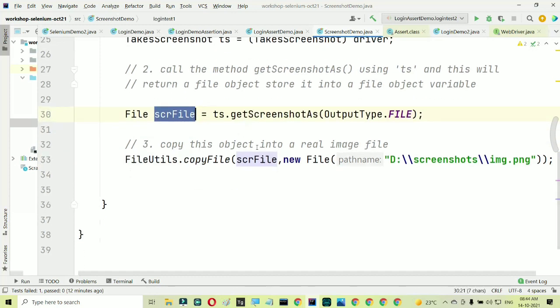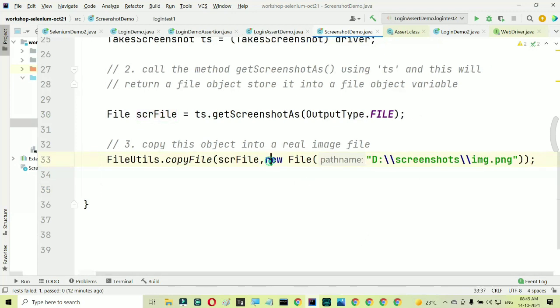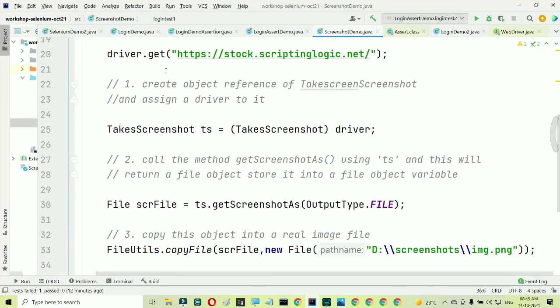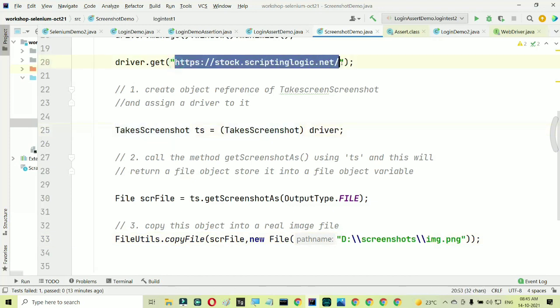Now copy this file object into a real image file. For that, this is the command FileUtils.copyFile. So source file into destination file. So destination file will be a new real file. So new File, and this is the path over here. So whatever code we have written should give me a screenshot on this particular path with this file name. Okay, so this is the web page here. So the path is this.